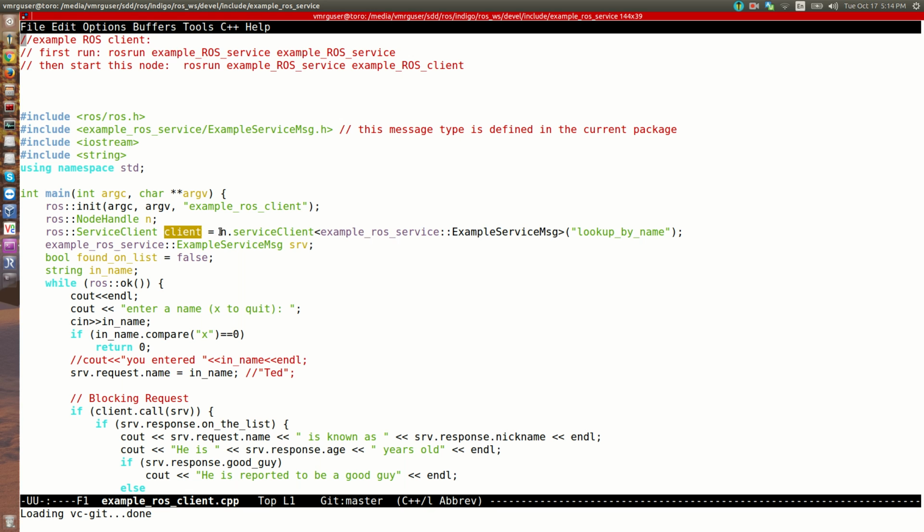So here's our object, and in the service client, there's a few things we need to include. Number one, the type of the service. Again, this is the package name, example raw service, and this is the type of the service message. Then we include the service topic right here. This is all that we need in order to provide enough information for the service client to connect to the service server. The next thing we need to do is instantiate a service message that will be useful to fill out the response and the request.